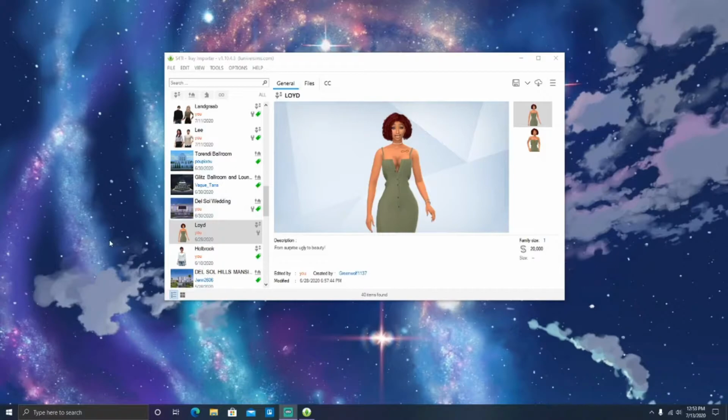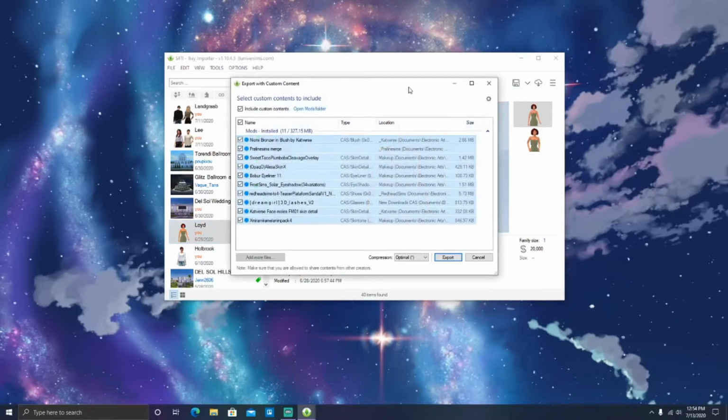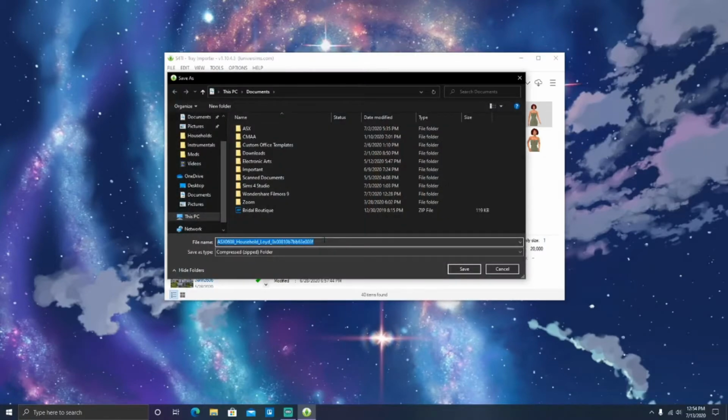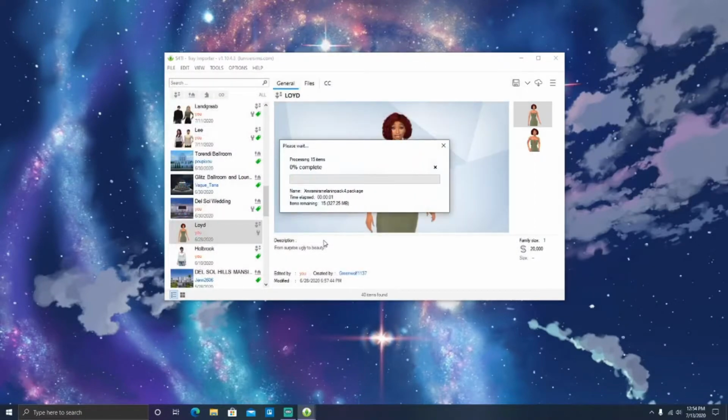So I have a sim here that I'm going to go ahead and export. If you're familiar with using Sims 4 Tray Importer, which you will need in order to do this, then you know that you can either export just your sim alone, or you can export it with CC, but obviously we want our sim to come with the custom content. So we're going to export this sim with the custom content. I'm just going to rename it. You can name it whatever you want, or leave it as is. I'm just going to leave my origin ID and the household name, and click save.